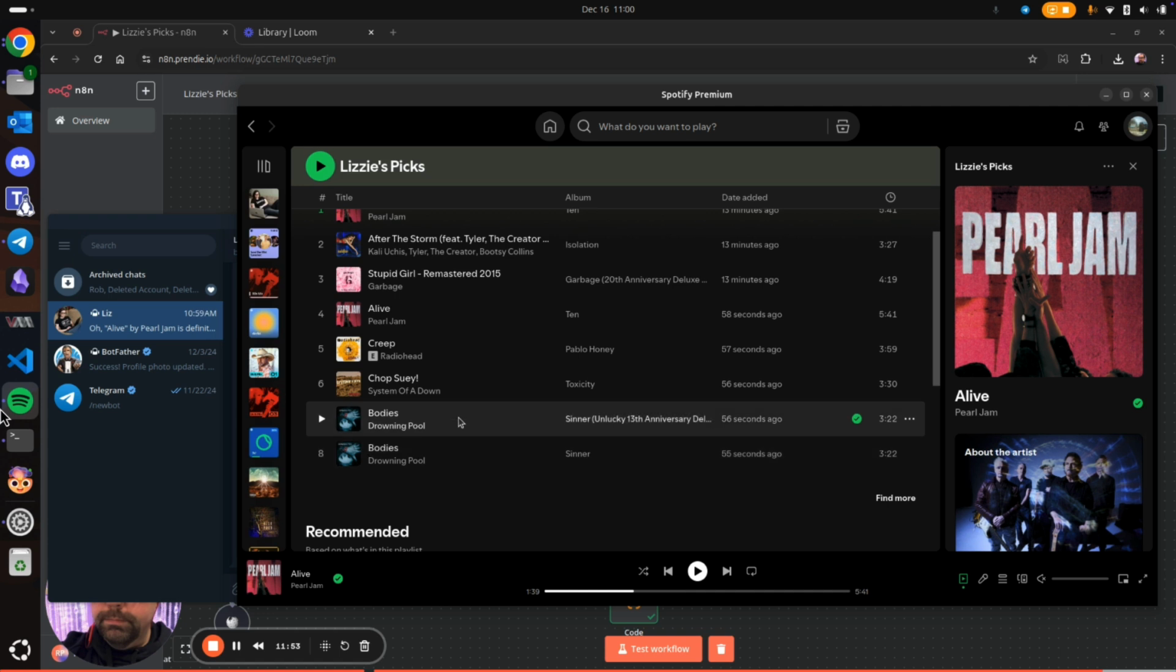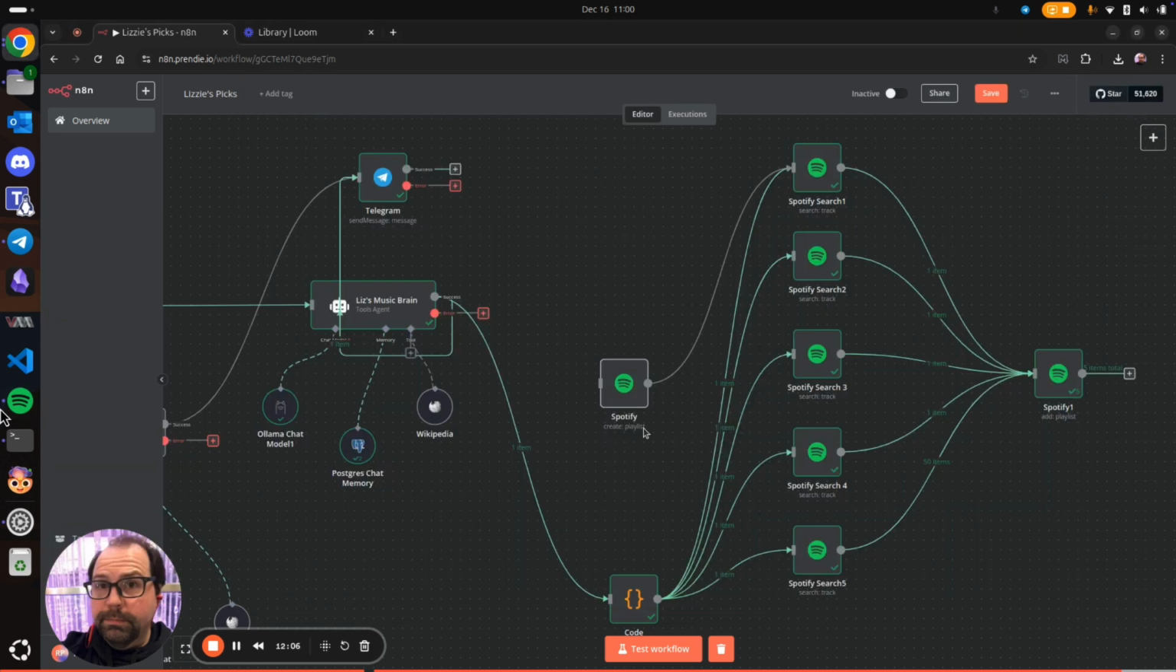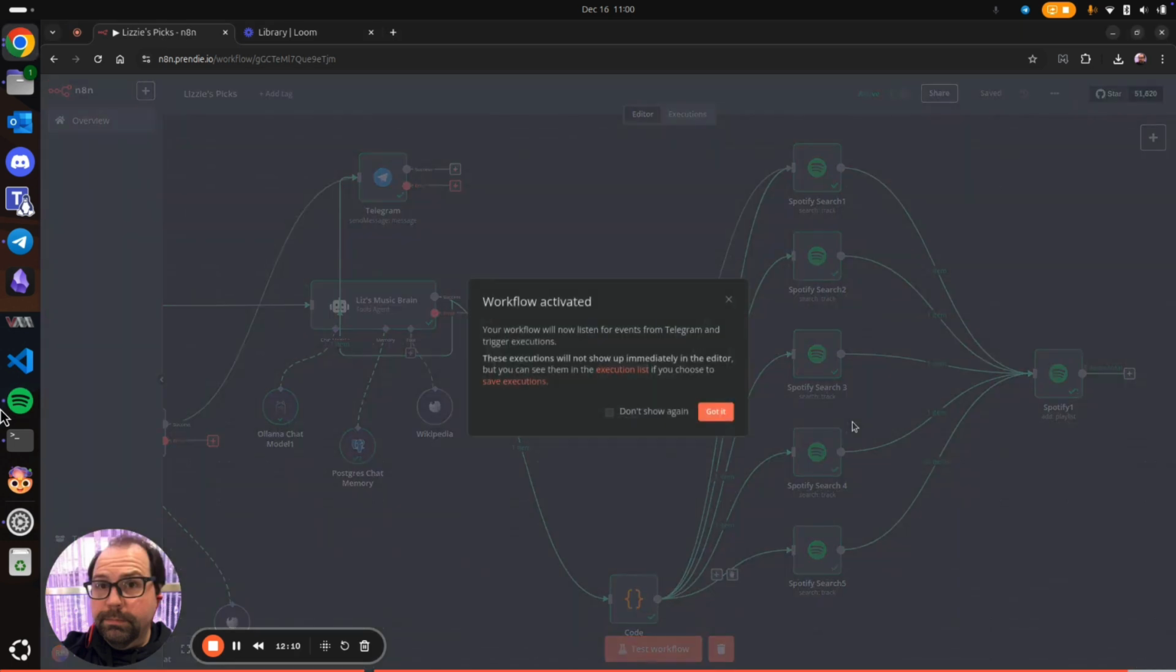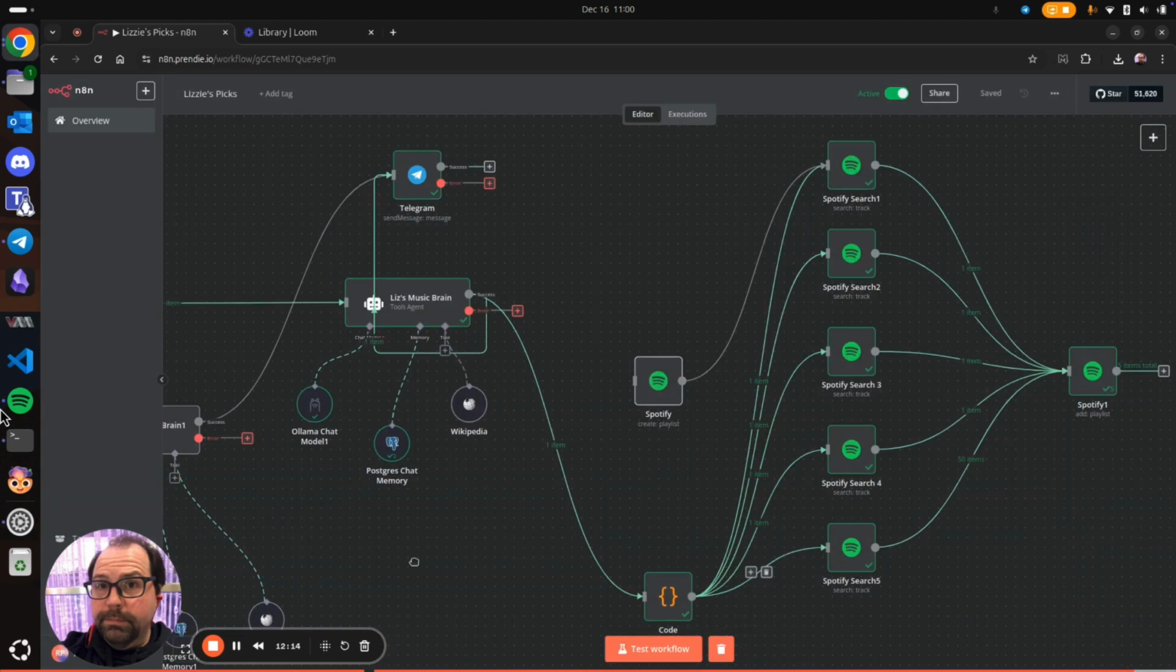Because of some flaws in the regex, sometimes a song will get duplicated. It's not perfect, but it does a really good job. And we'll go ahead and activate the workflow. And that is how Lizzie's music brain works.